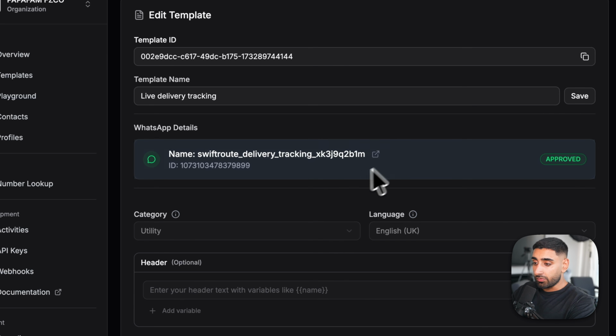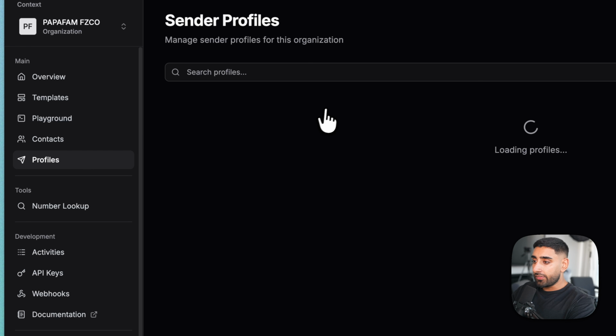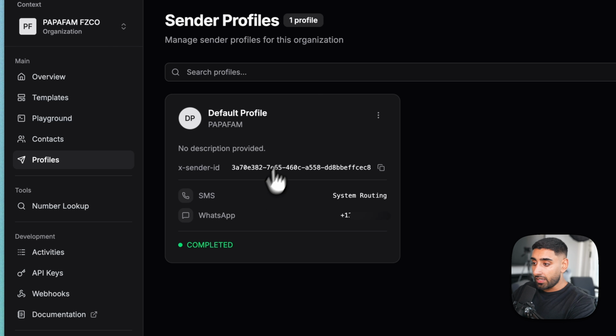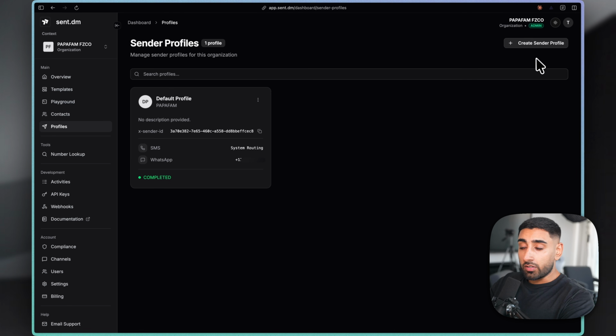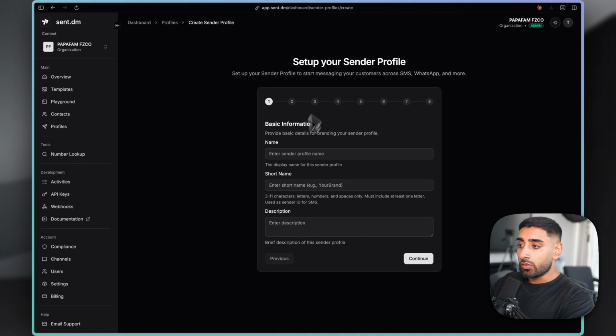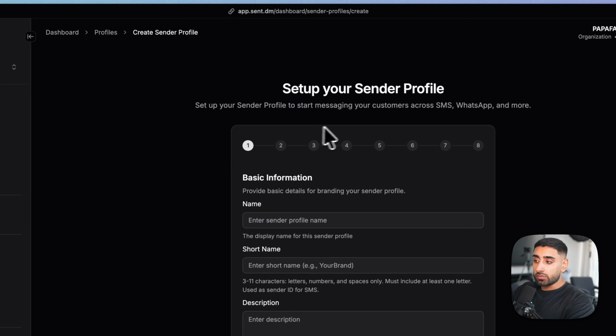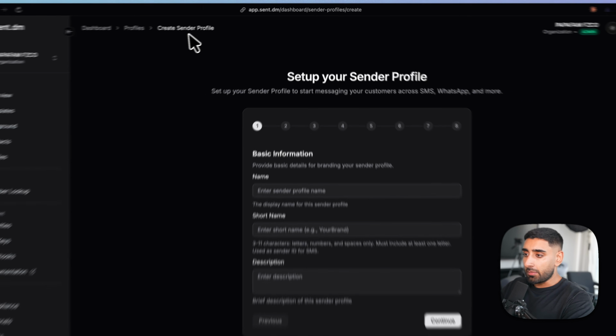Now, setting things up is really simple. You actually first have to set up a sender profile. So I've already created a sender profile here. But if you haven't got this, your first thing would actually be, you'll get prompted with a screen similar to this. You'd simply go ahead, fill this out, and then you'll be able to go ahead and get things running. Now, every single step will guide you along the way, like I mentioned before, right?